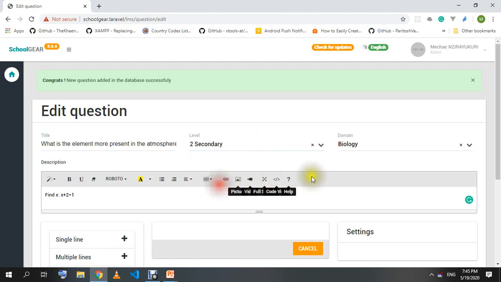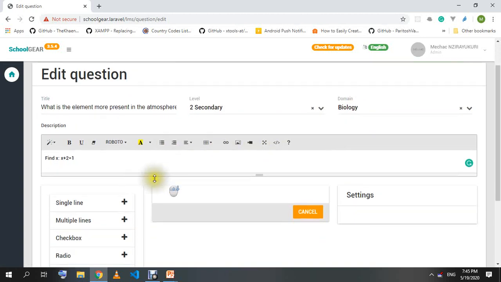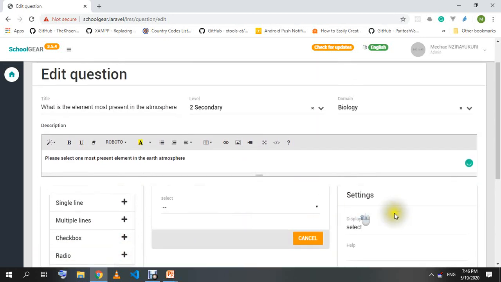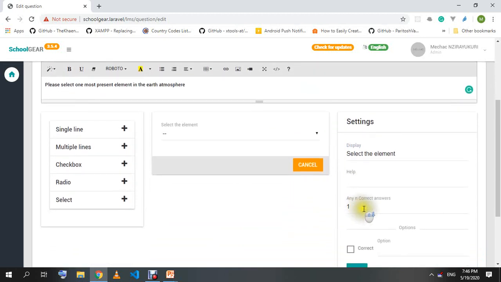This one is secondary. Okay. Given, please select the one most present element in the earth's atmosphere. So here I'm going to add a select, so I can add select the element.